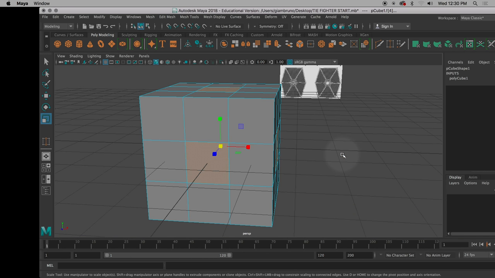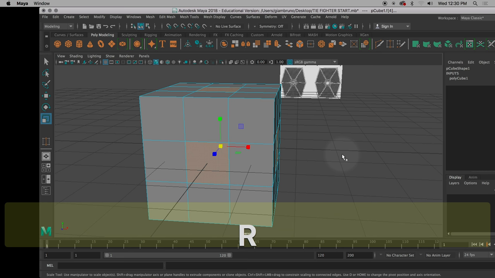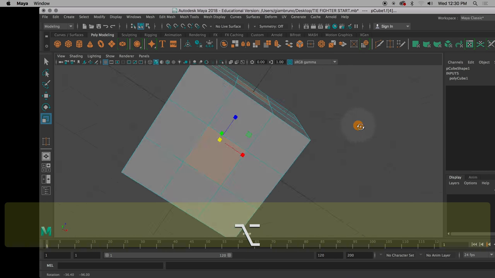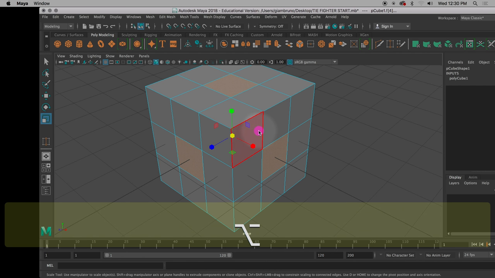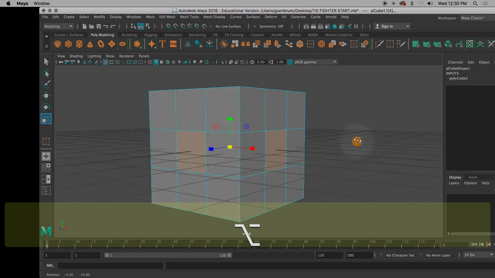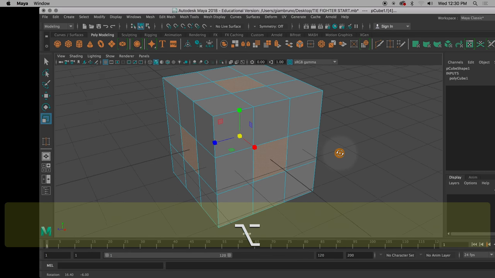And then I'm going to hit scale, R. I'm waiting. People are still selecting. So right click, make sure you're in face mode. Select the center faces.